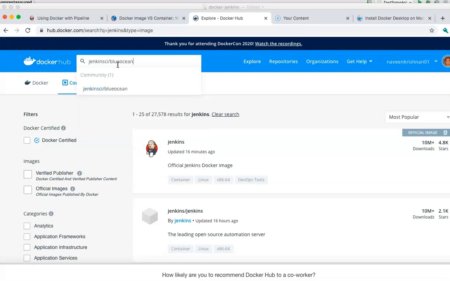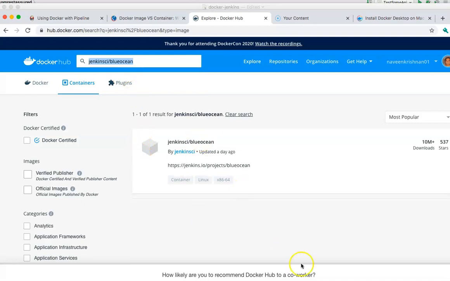This is what we will be using for our demo purpose here, and you can see that it's so active that there are almost 10 million plus users who have downloaded it, and you can see it gets constantly pushed. Somebody updated this a day ago. So yeah, this is what we would be using. So we would do this from the command line.